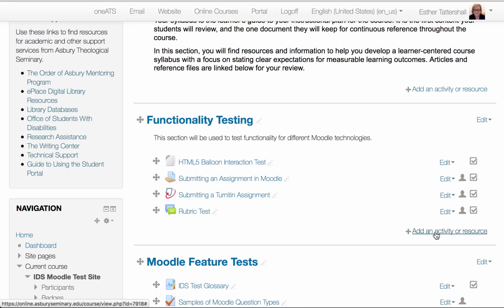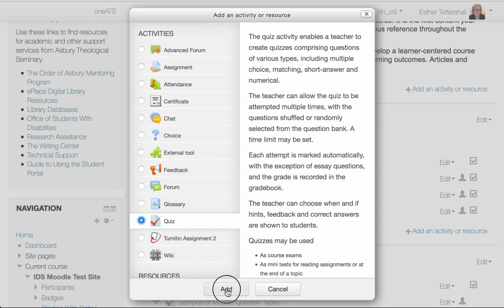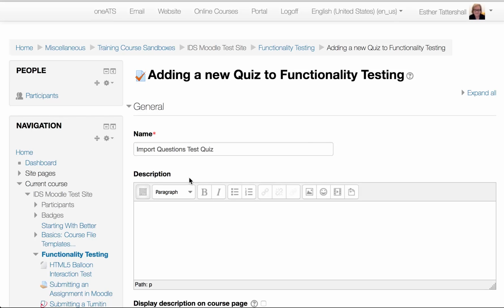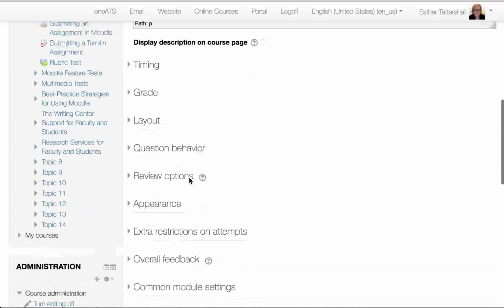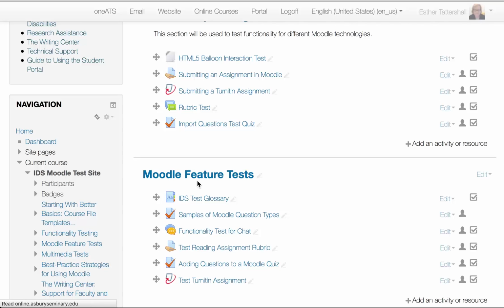Add an activity or resource. I'm going to choose quiz. I'm going to choose add. I'm going to give it the same name. And for the sake of this tutorial, I won't add a grade. I'll just go ahead and save and return to course. And my quiz is displayed there. So I'm going to choose Edit Settings.